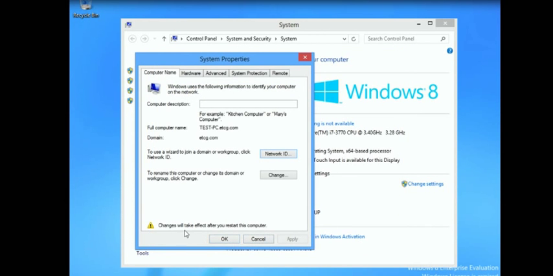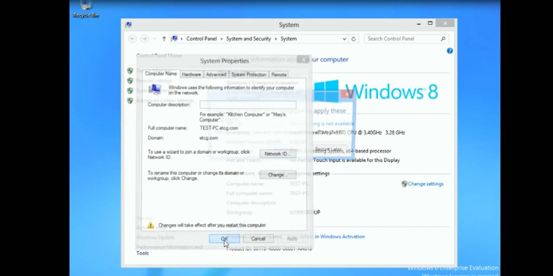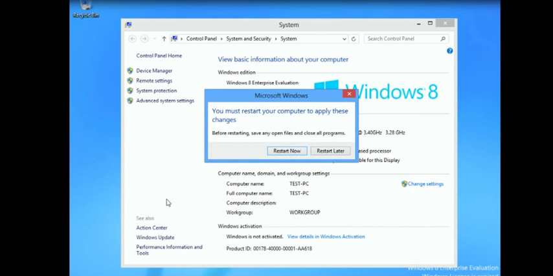You'll notice changes will take effect after you restart this computer. This is a very important thing. It's these little things people forget about. They go, oh, okay, and then they go about their life and they don't restart the computer, and then it will not become a part of the domain. So we're going to restart now.